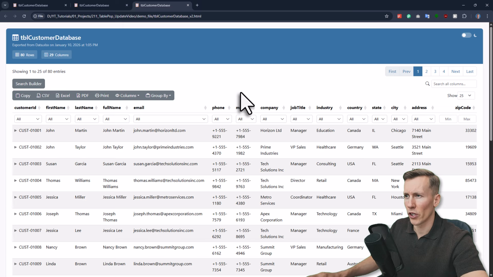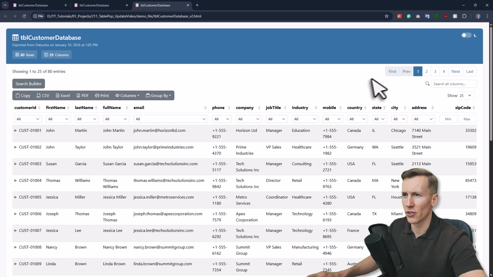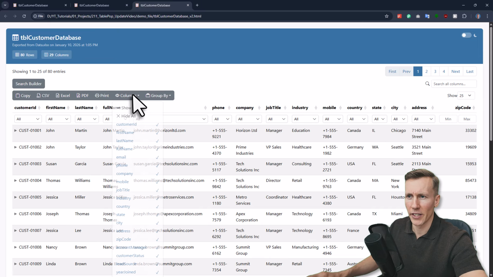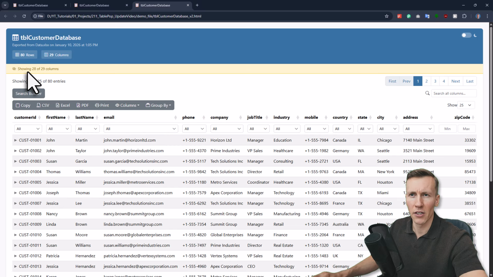Alright, so to reorder a column, you just click the column you want to reorder, hold down the left mouse button, and then just drag it to the position where you want it and then release the mouse button. Also, you will now see that the pagination here is on top. And if you hide any columns, so for example, let me hide the full name, you will get an indication bar here showing that not all the columns are currently visible in your report.